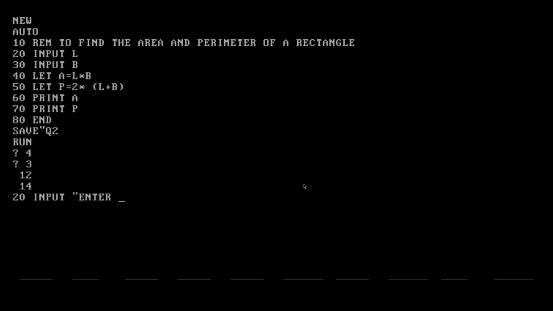Input, then enter length of the rectangle. Now I'm giving comma for input, okay. If I give semicolon, then it will show enter length of the rectangle is equal to, then it will give a question mark. I don't want that question mark. If I put semicolon, question mark will appear. So I'm giving comma for that. Although that does not make a difference, okay. Comma, then I will give a variable name L. Hope it is replaced. Yes, it is replaced.